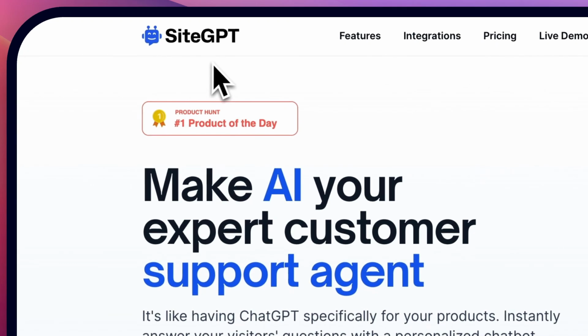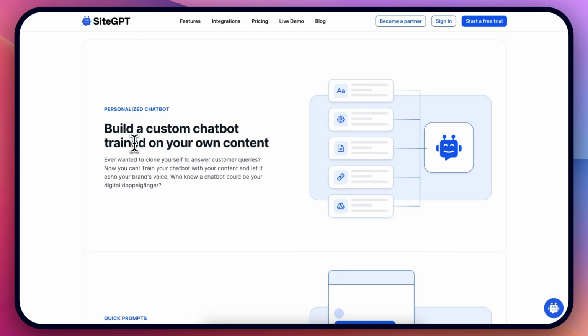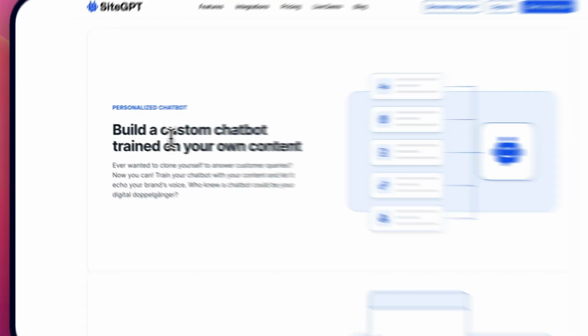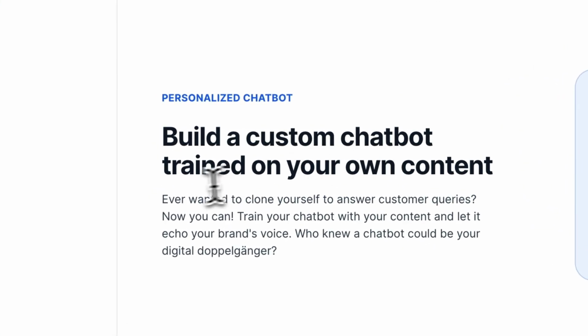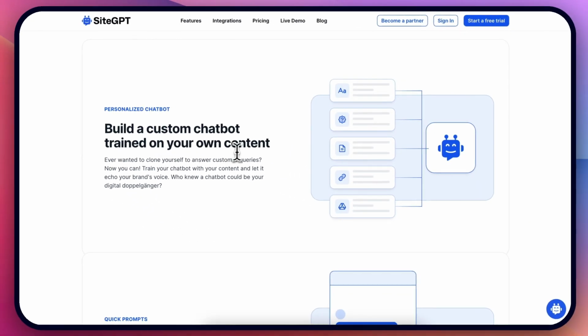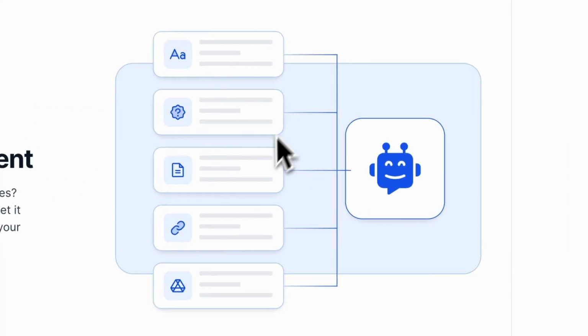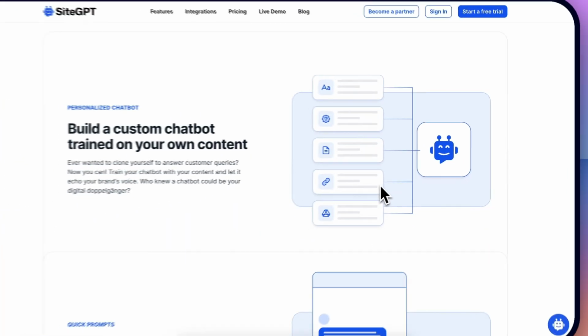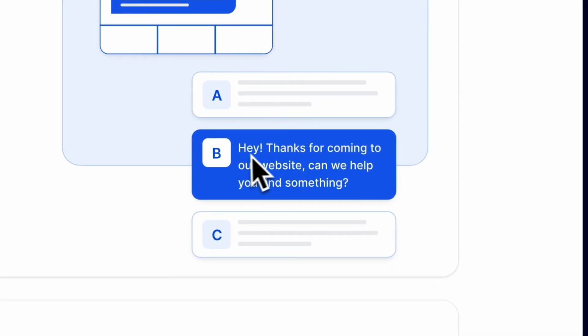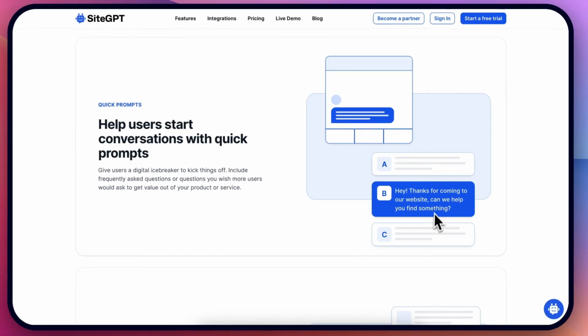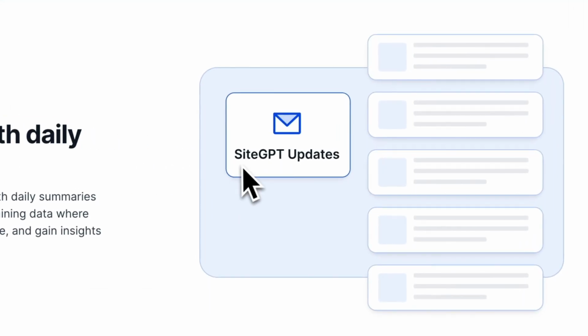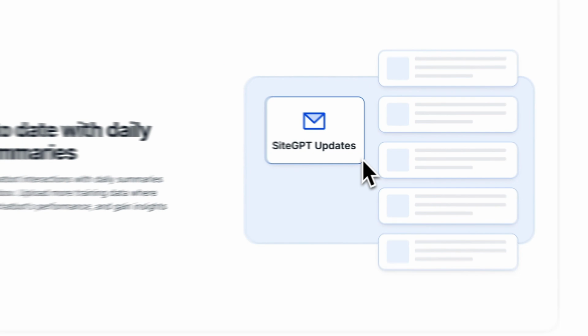SiteGPT is an AI chatbot. The really cool thing I like about it is that you can build a custom chatbot that is trained on your data, so you can put in things and it's going to answer questions depending on what your information is. You can also have some quick prompts, so when someone opens your website, you can suggest certain things for them to initiate the conversation. They send you daily updates so you can keep up with what's happening.